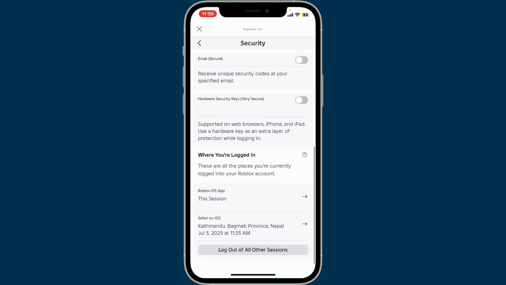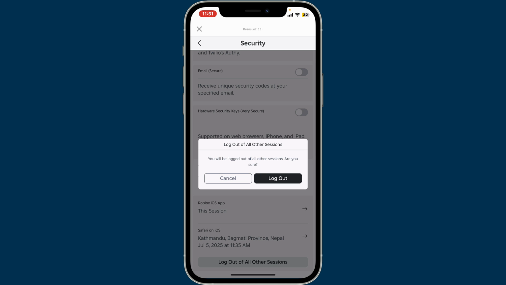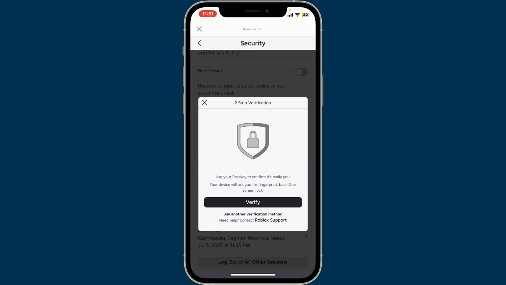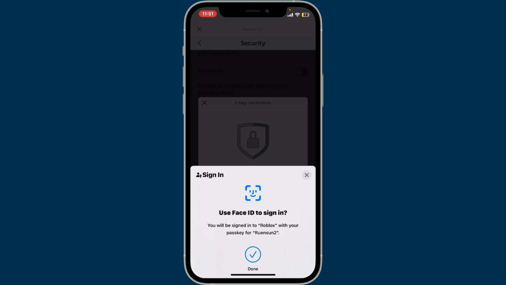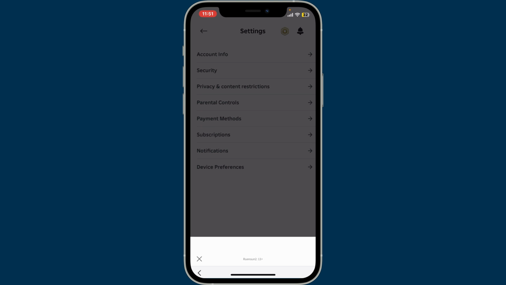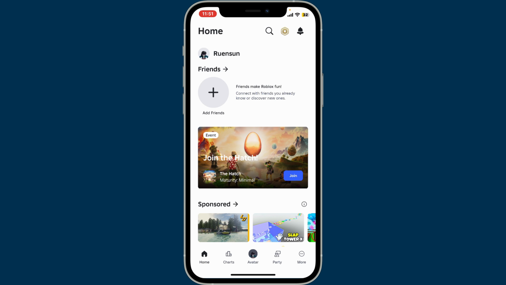At the bottom of the security page, you will be able to see Log out of all other sessions. Tap on that, and that will log you out of all devices except the one that you are currently using. In the pop-up, click on Log out in order to confirm your choice. If you have enabled two-factor authentication, then you'll need to verify it with your passkey or any other verification method. So that way, you can easily log out of all devices on Roblox.